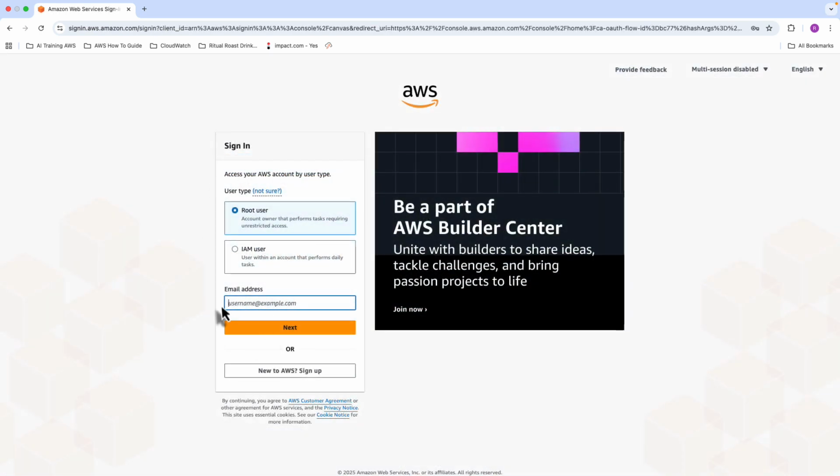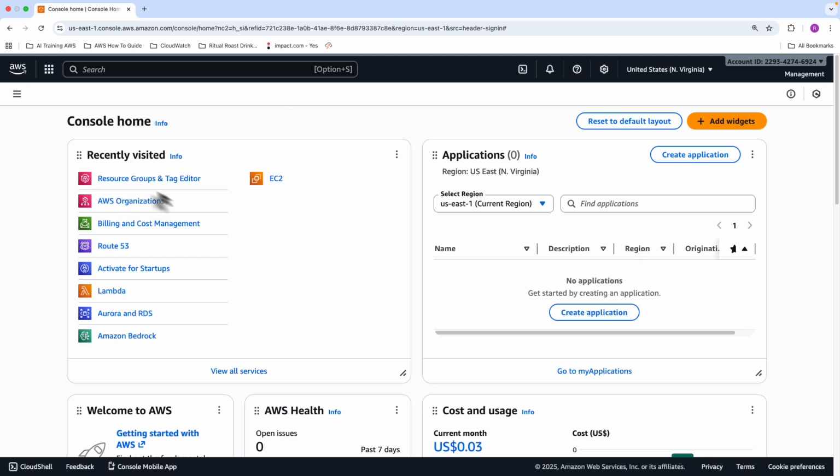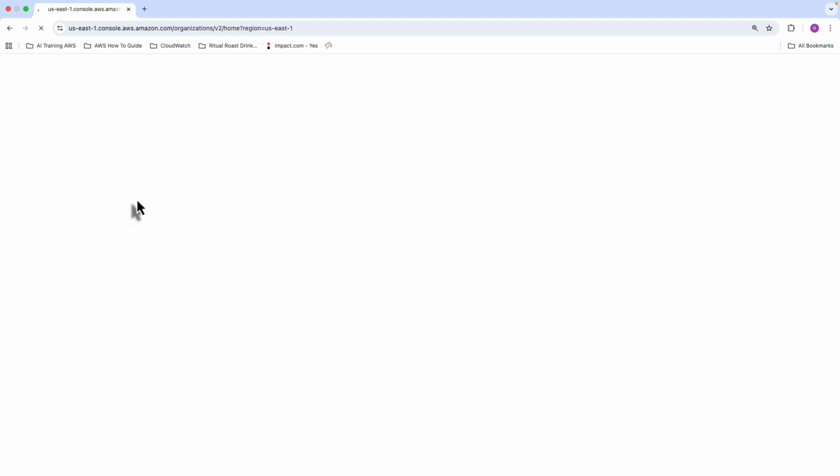Okay, so what you want to do is put the email address of your management account and log into your management account. Right, so we're going to go into the AWS Organizations service. And the first thing you want to do is enable backup policies.